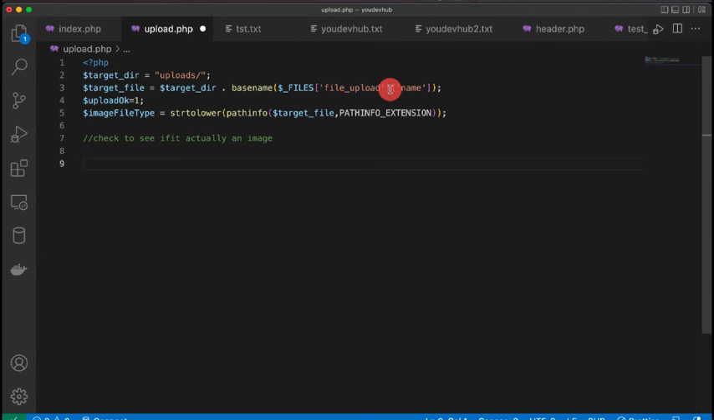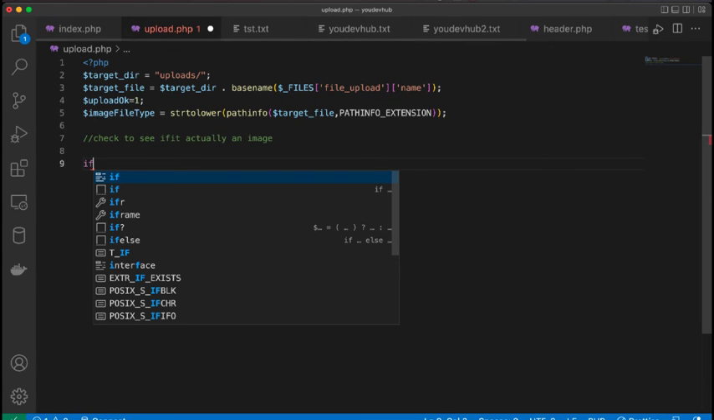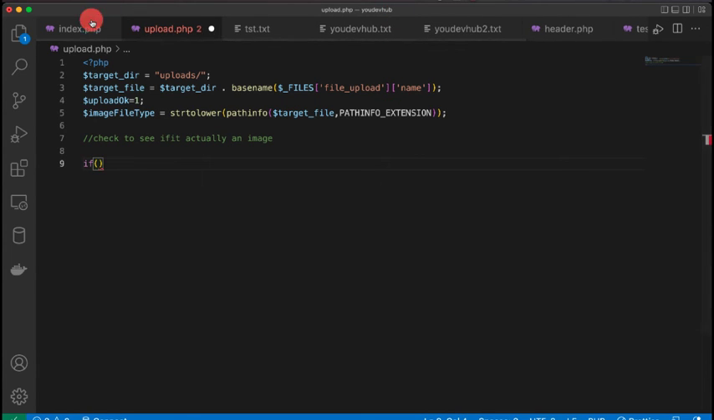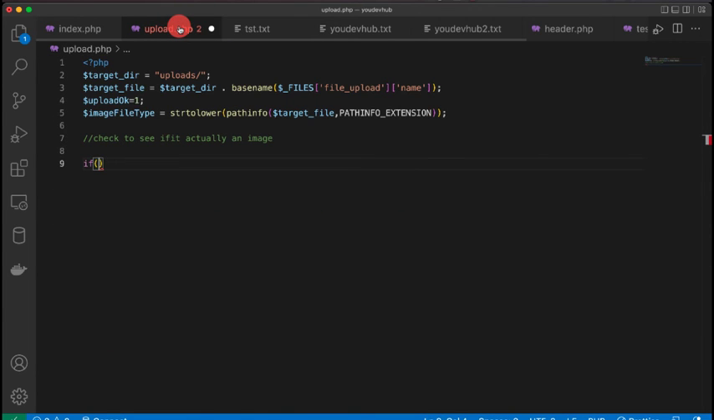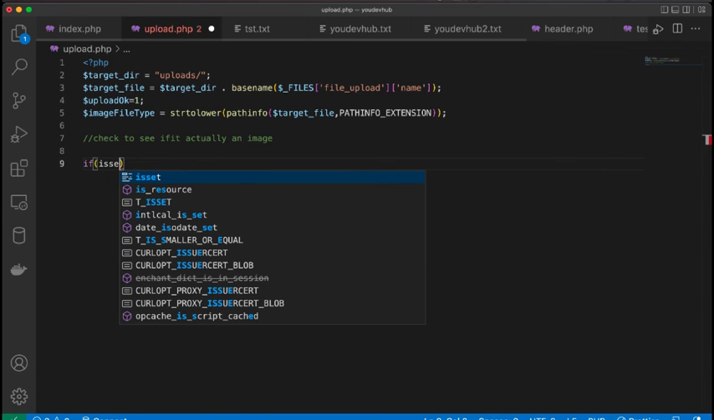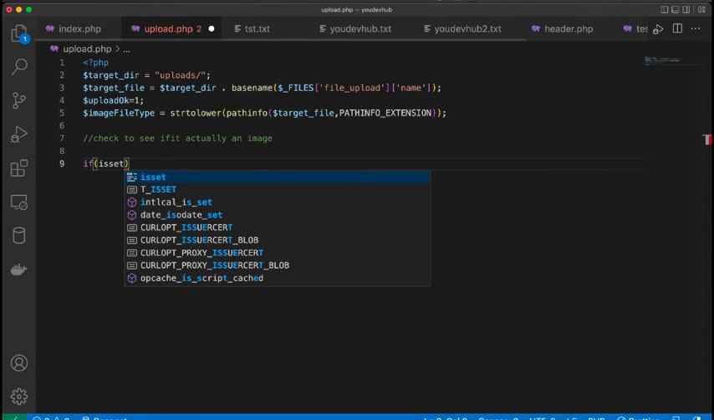Okay, so create a function or an if statement that says if, now from here, this is submit, our file name to submit. The name of the submit button is called upload. So I'll say if isset. Now what is isset? It is a function in PHP to check if a particular variable or command is set.